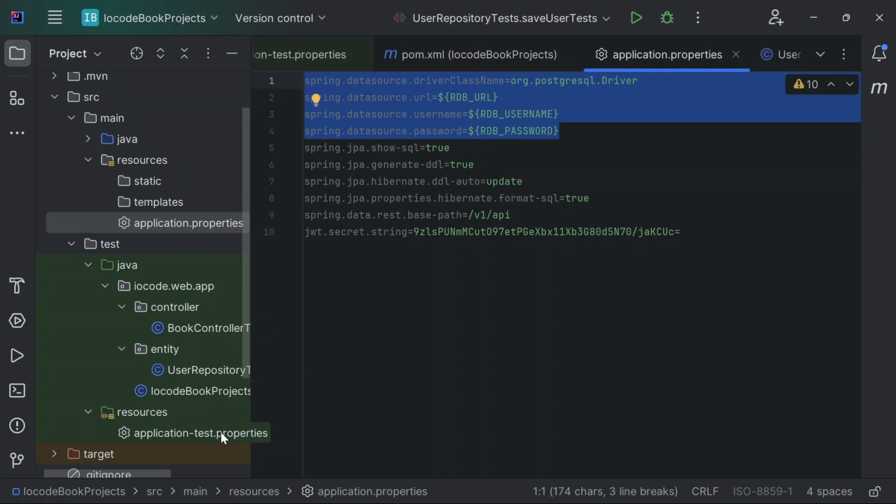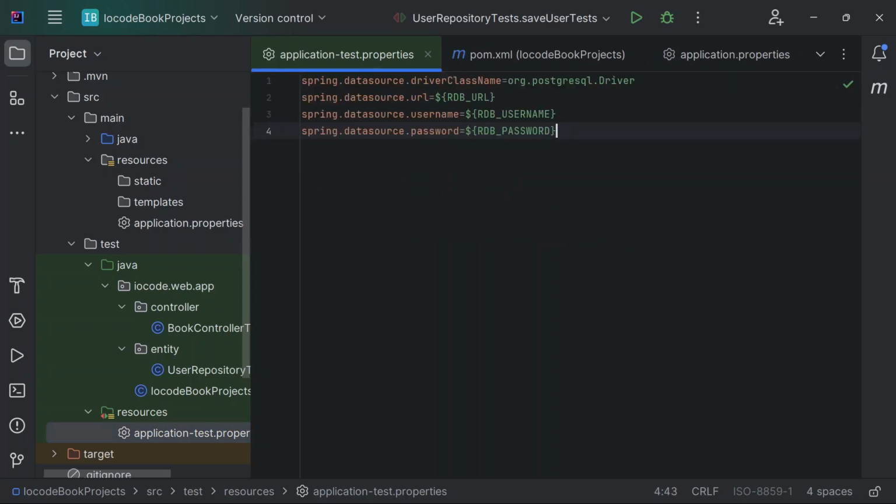So I'm going to copy the whole of that, and right here I'm going to place them here. So instead of org.postgresql, we are going to make use of h2, and then our URL should be jdbc:h2:mem:testdb. I'm going to check and ensure that I'm properly using the correct URL, and I think I'm good to go.